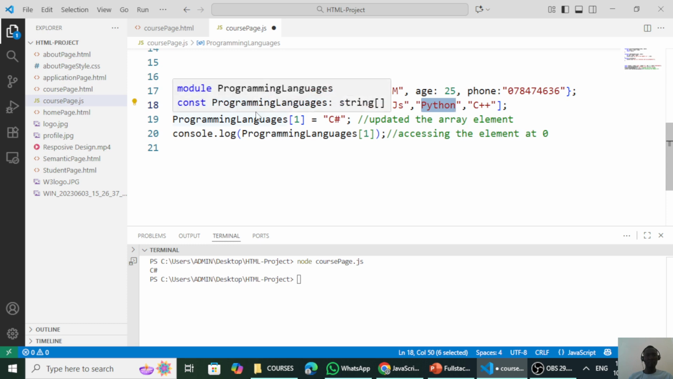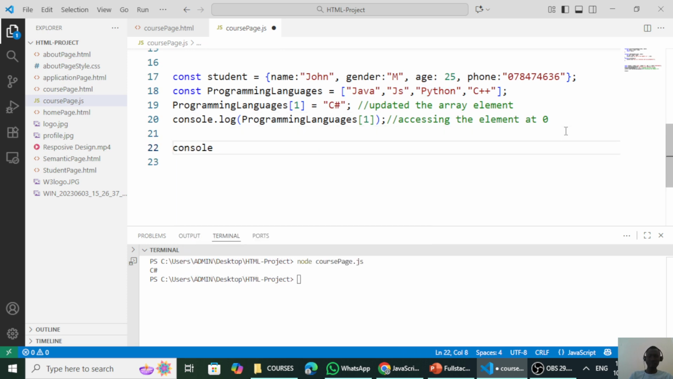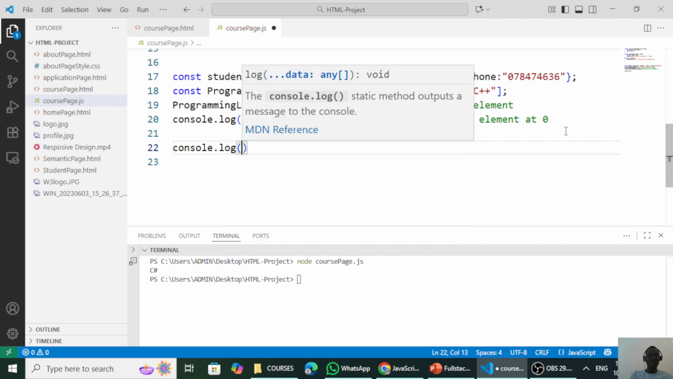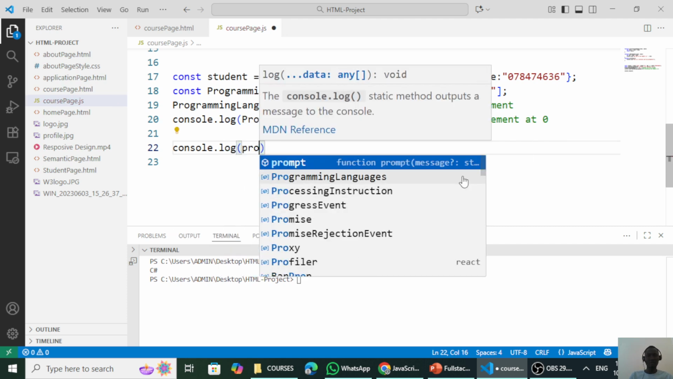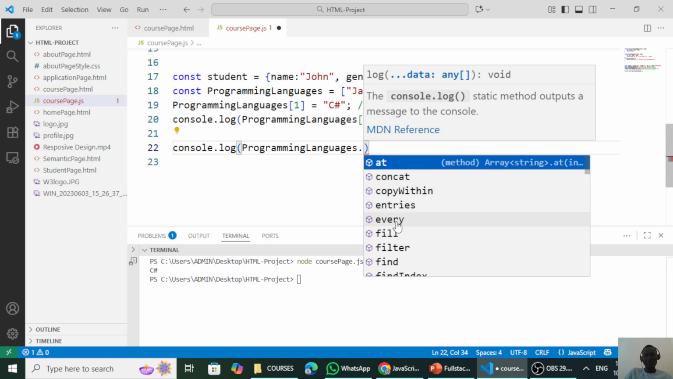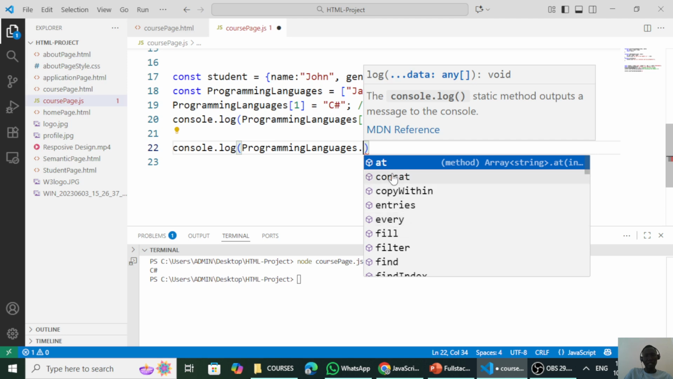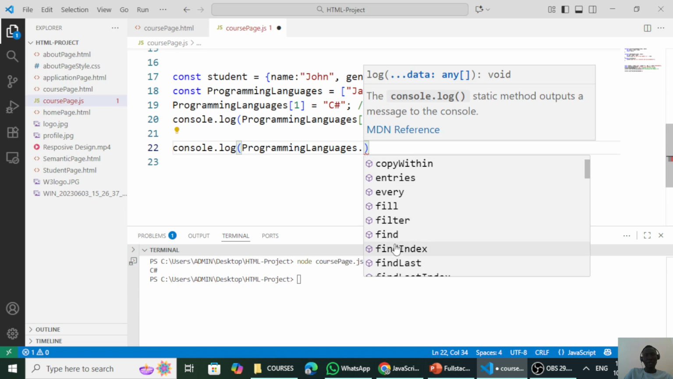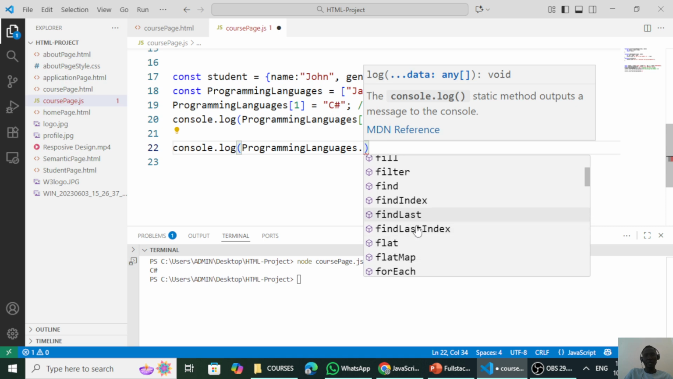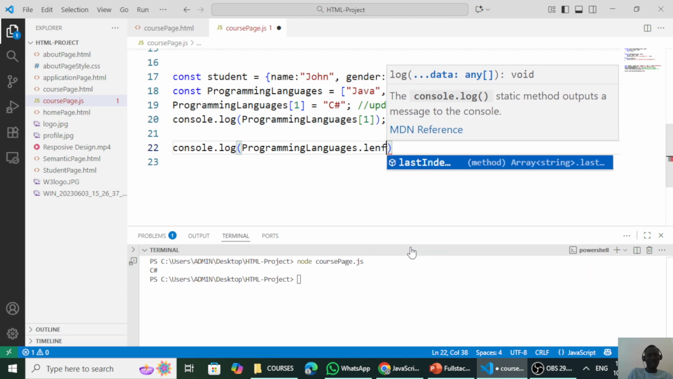are within this array. So what I'm going to do, we're going to log and say console.log, and here we're going to say programming languages dot, and you see when you say dot, you can see there are a number of array methods that are predefined by the JavaScript language. An example is concat, which is used to join two arrays, the filter, which is used to filter the array, the find, which is used to find a particular element, findIndex, findLast, findLastIndex, and so on and so forth. The method I'm interested in is the length method.